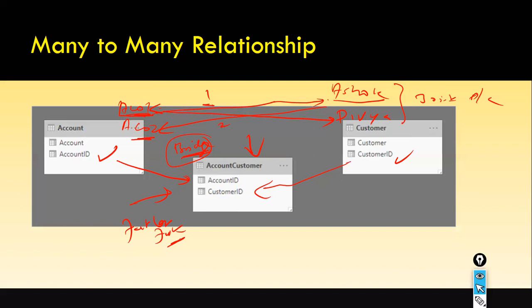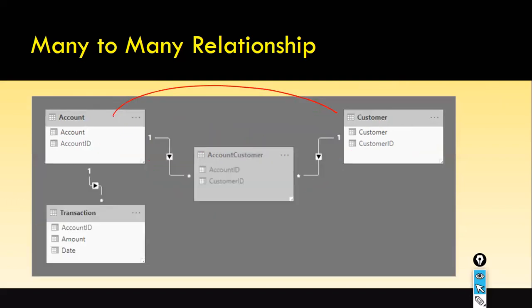If you don't have a bridge table, how can you tell how much account balance is held by each customer? Because account balance is available in some other table, customer is available in another table, right? So you need to take both the tables' key columns and put them in the common table called bridge. Now we discussed the account table, customer table, account customer. This is your bridge table, and we have a transaction table now.